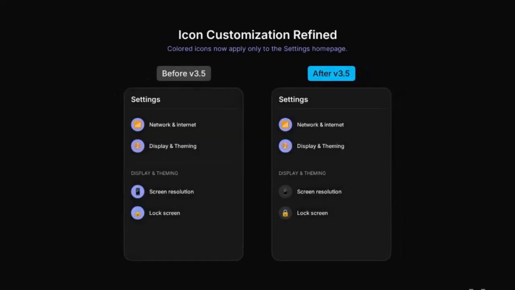A small but nice detail, colored icon customizations now only apply to the settings homepage icons, preventing that weird look where icons inside submenus looked out of place.